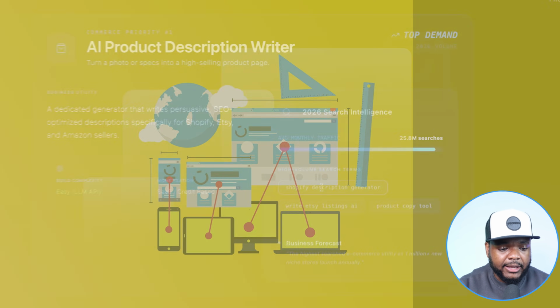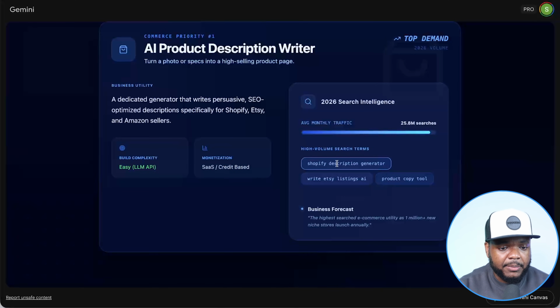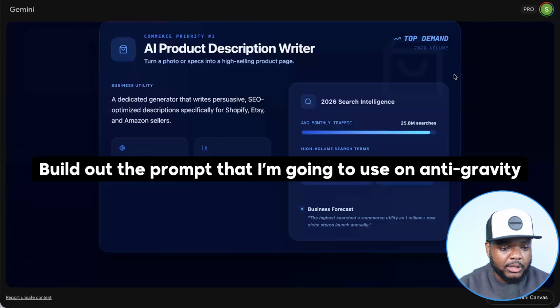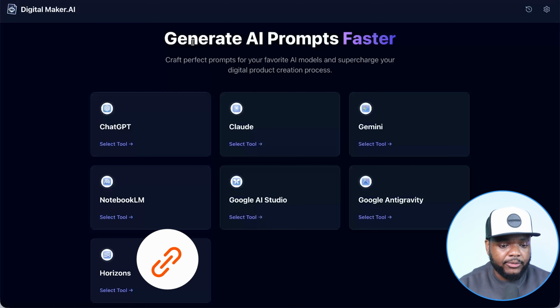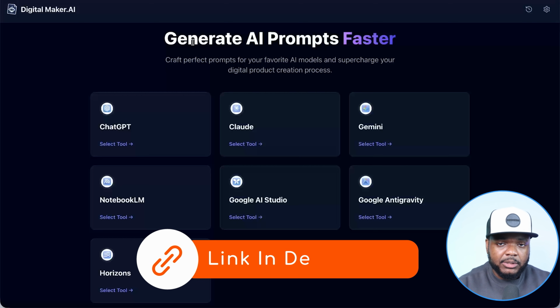So now that I've got an idea of what I want to build, the next step is to build out the prompt that I'm going to use on Antigravity. And to build out the best prompt possible, you're going to use this tool over here. I'm going to leave it linked down below. It's completely free to use. Should be the top link, maybe the second link in the description.